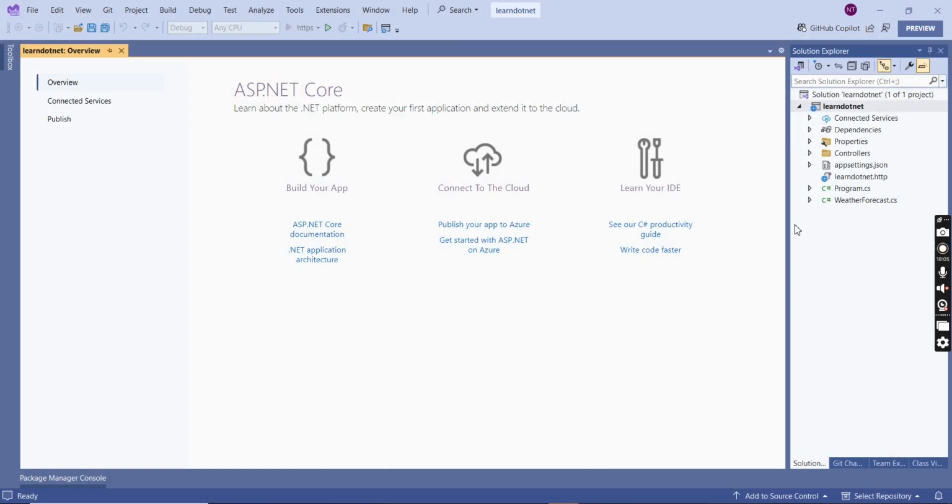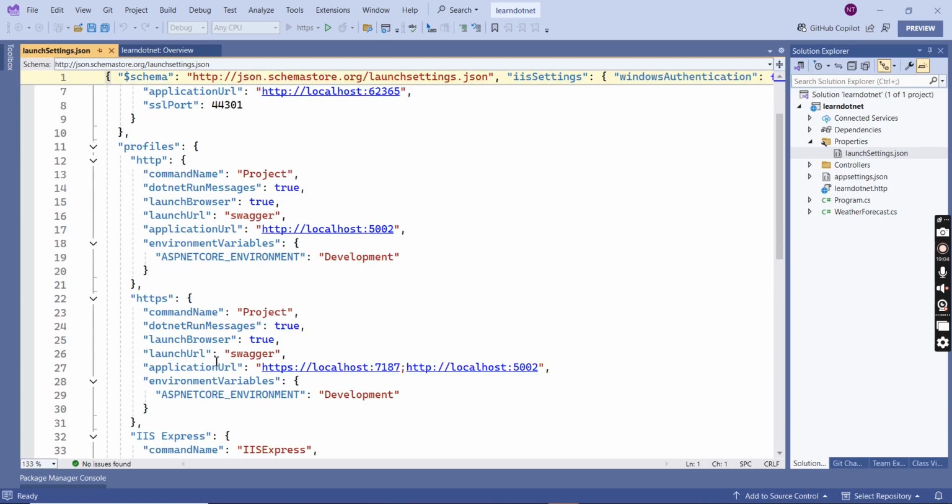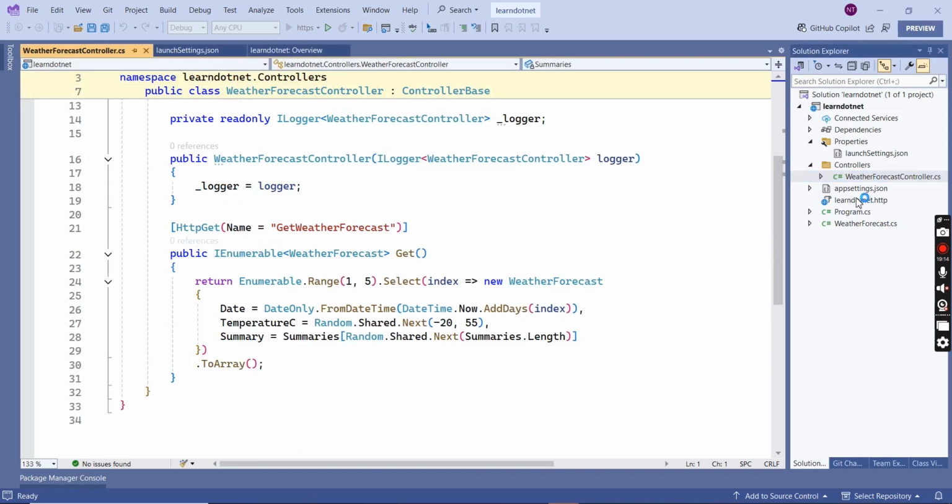Okay, the application is created. Let's review the files. First, in this Properties section we have launchSettings.json. Okay, in this file the configuration is done for the application launching. You can see this for HTTP and HTTPS, and the launch URL is Swagger. And next in our controller side we have a default controller, that is our WeatherForecast controller. Okay, it has one basic get method.